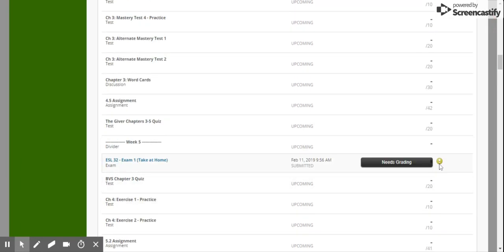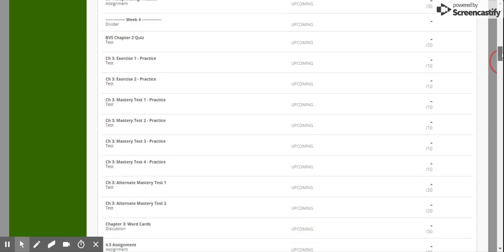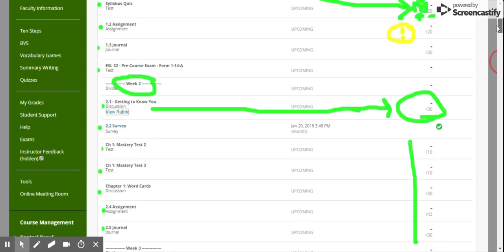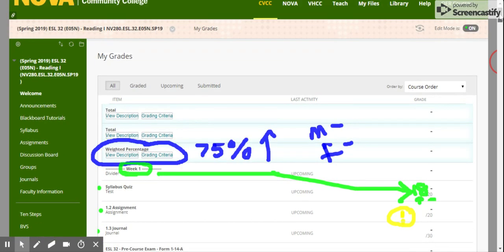So, here's a good example. You see this yellow circle? That says needs grading. That means that I did that, but the teacher didn't grade it yet. So I just need to wait for the teacher. This is the best way for you to take responsibility and check.